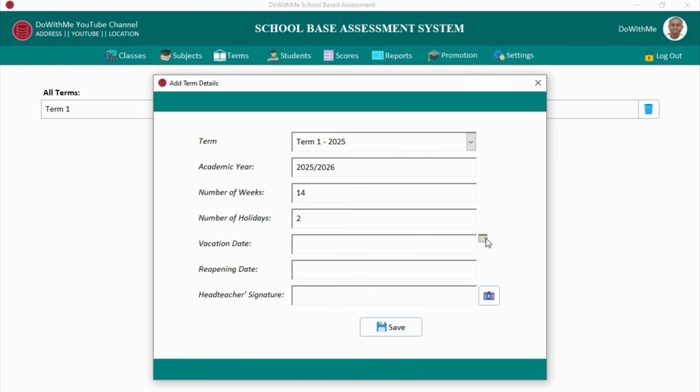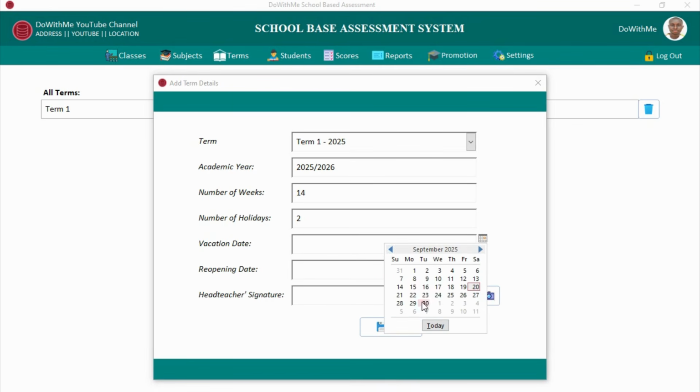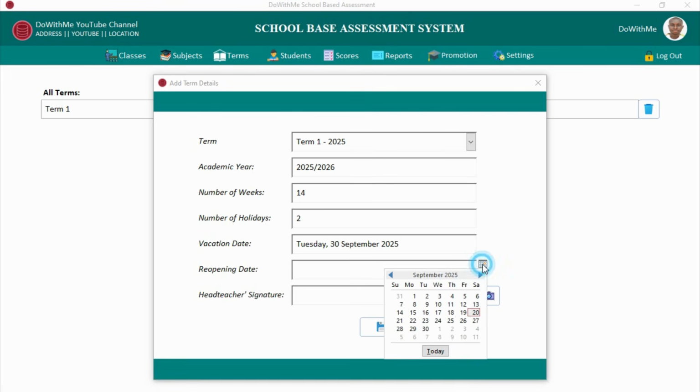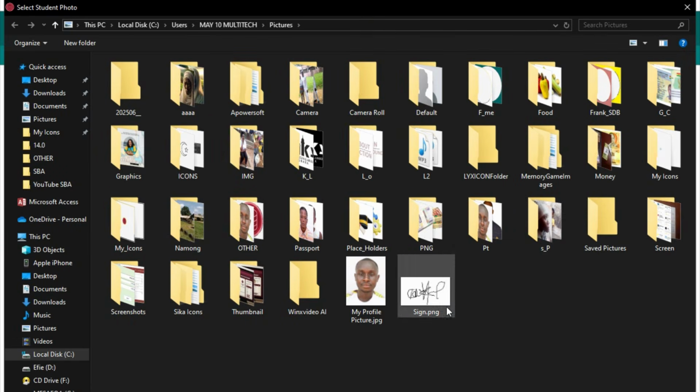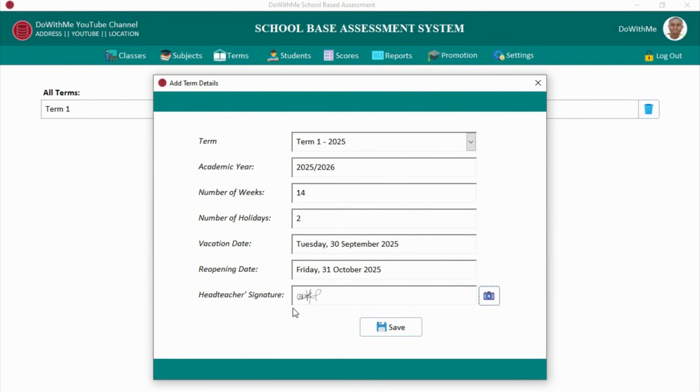So the vacation date, let's select a date. Then reopening date, let's select a date. The reopening date, let's go to the following month. Alright, now the head teacher signature. Before this one, you have to make sure you get the picture of your head teacher signature. Click on the icon here, then you select the head teacher signature. I already have one on it, so I've added it. Go to save. It is saved.